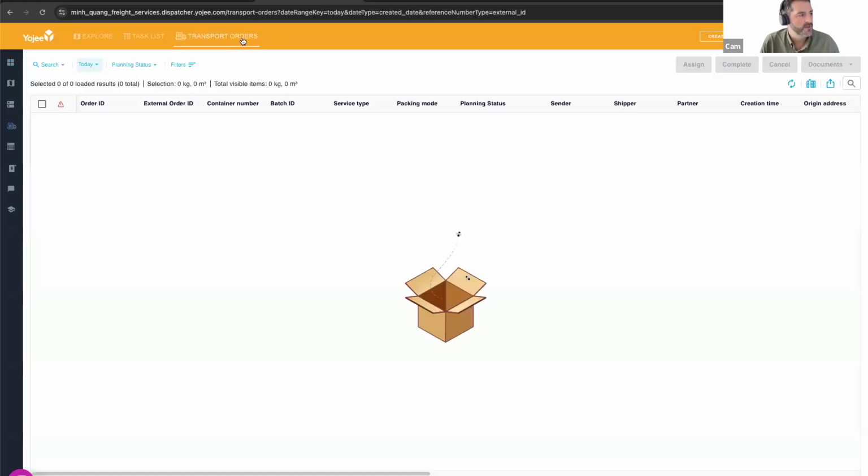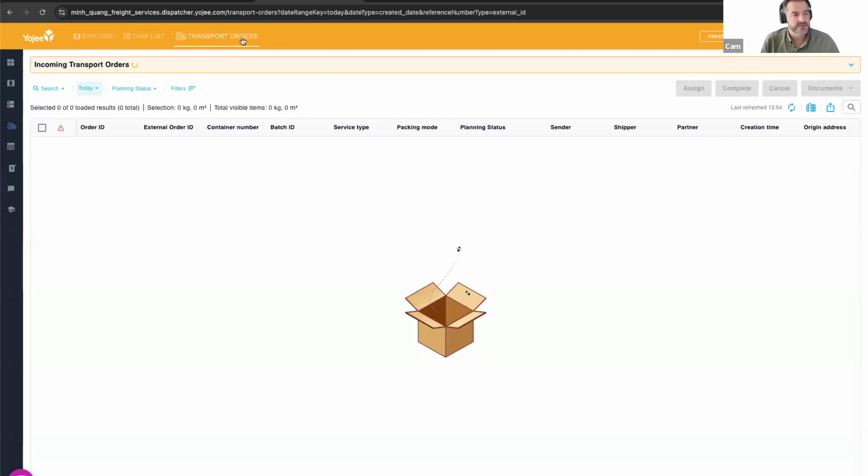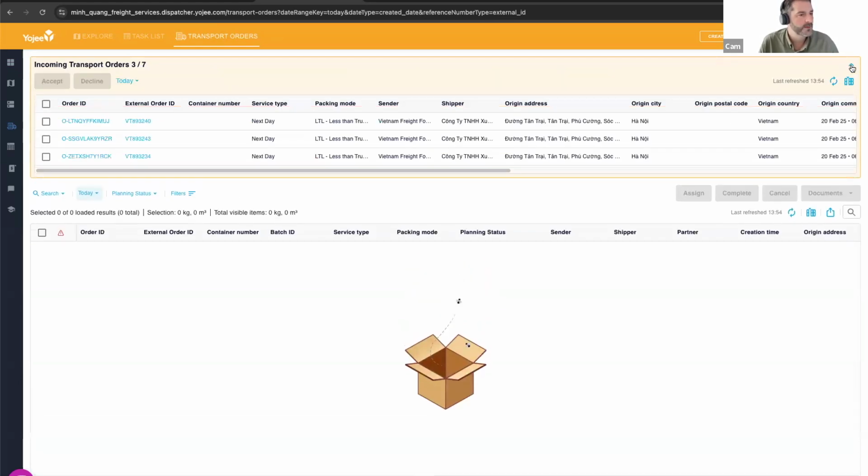So if I open to the transport orders page, it's very similar to the transport orders page that you would see. The only difference is they have a yellow bar across the top here, showing how many of the orders are incoming. And if they expand this bar, they get a bit more detail on which orders are available.